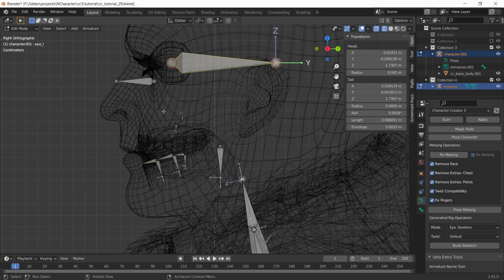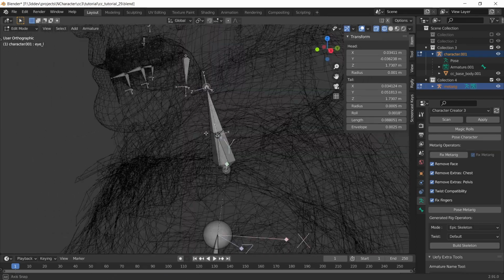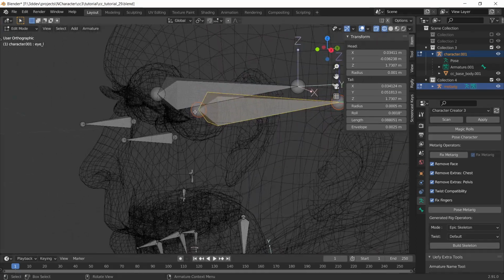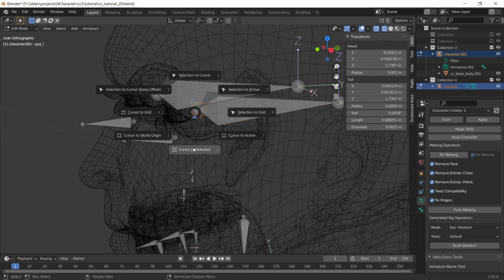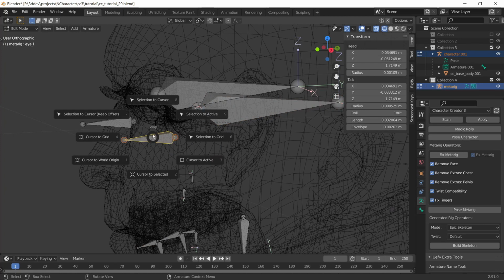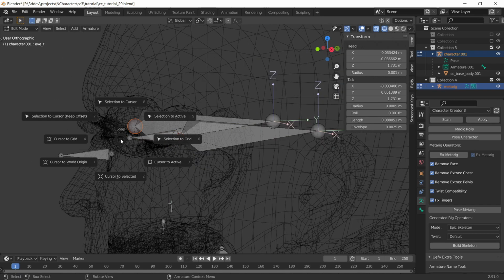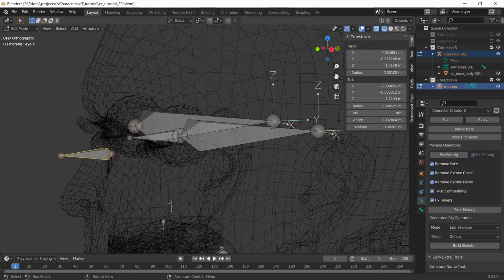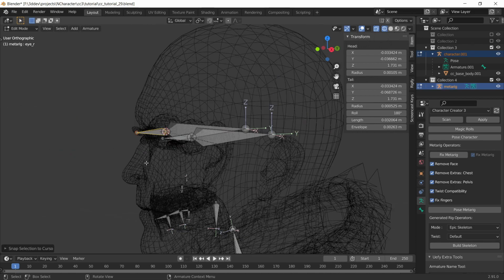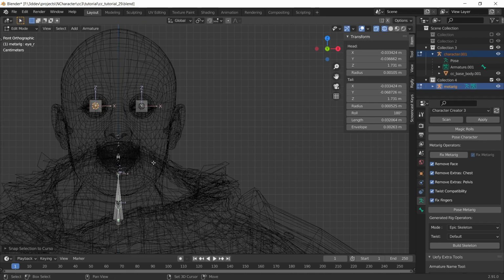These 2 large bones are the eyes in the original character's armature. So I'm just going to select this part to do Shift S, cursor to select it, and then I can select this bone, Shift S, selection to cursor. So this is the eye in the meta rig, and similarly for the other sides, Shift S, cursor to select it, select this bone, Shift S, selection to cursor. So that is going to move the eyes into position.